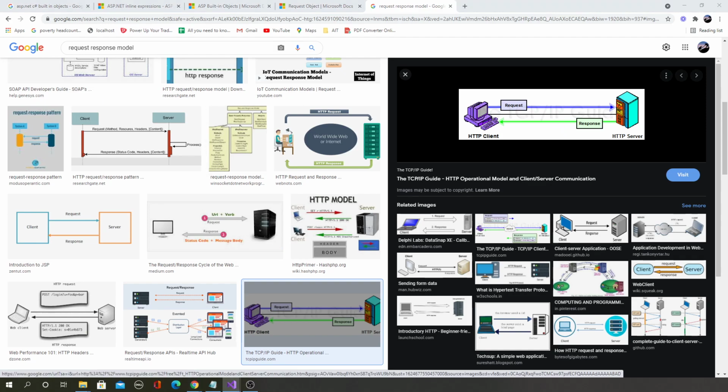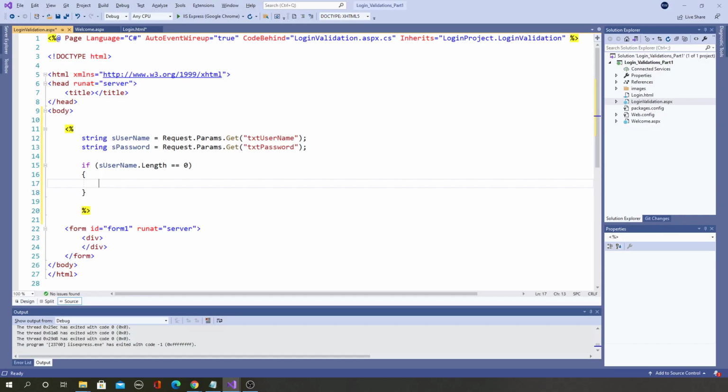So for that you have to use another built-in object, which is the response object, and in the response object there is a method called write. So you can say response dot write. When you type the response dot, you can see it's a method, and what you are writing is output to the client.